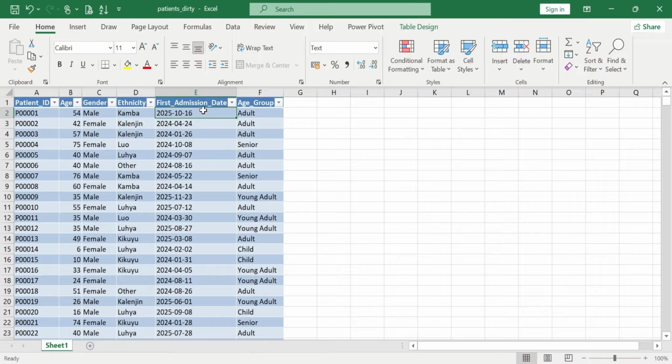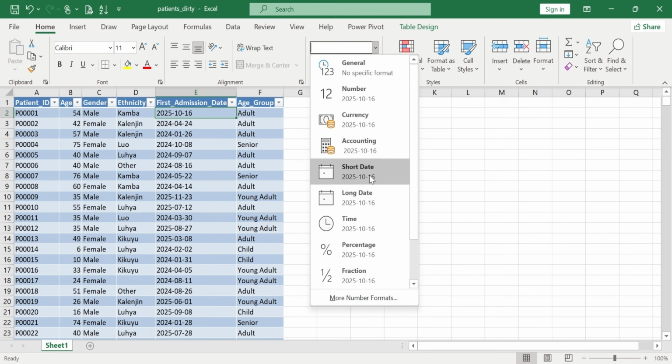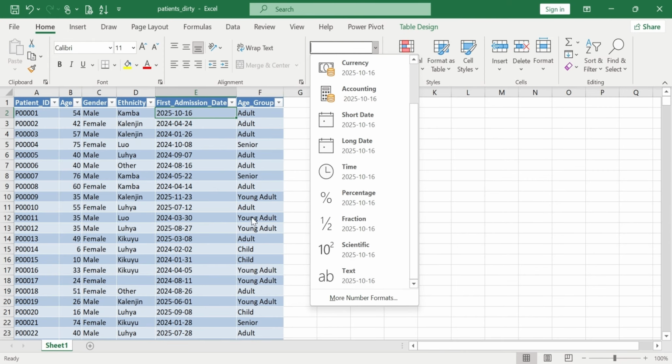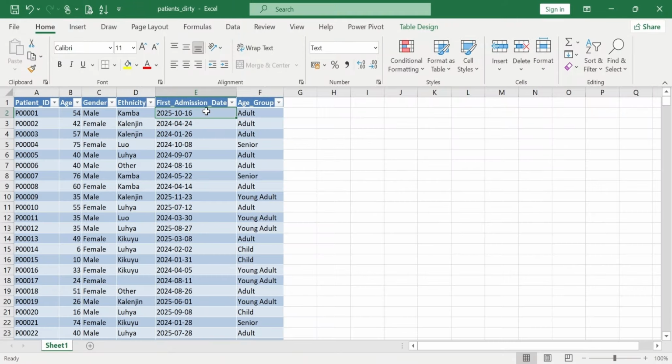At this point, for the dates, you can check that they are text, and this is where the problem comes in. The dates must actually be dates. We have the option of short dates here. So what you have to do is convert those dates from the text format into the date format. You actually have to pick this short date. To select the whole column, you just have to click on one cell inside, the first cell inside the first admission date.